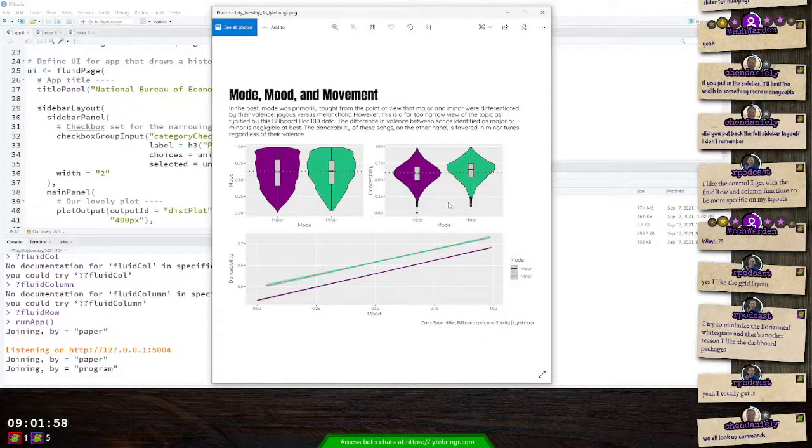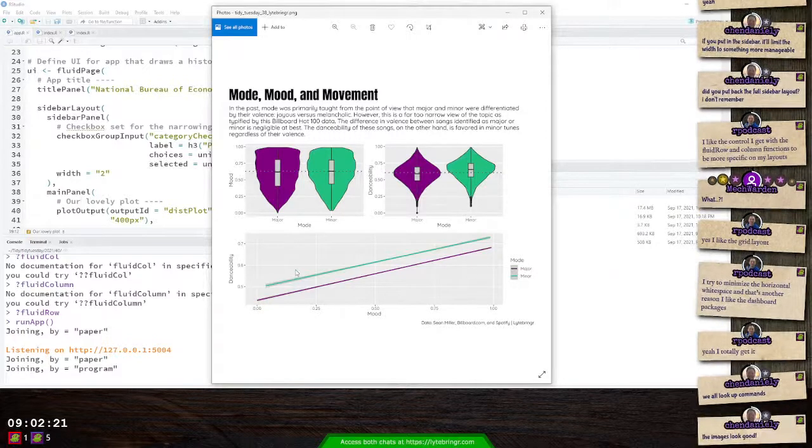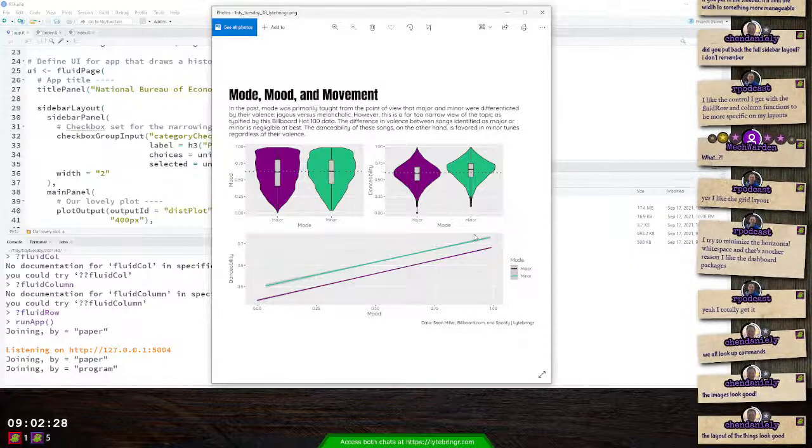And then we came back with lovely violin plots with some box plots inside showing the relative impact of the mode of a piece of music on its mood and its danceability. And it turns out that the mood interacts with the danceability independent of which mode it's in. And minor is actually more danceable in popular music than major. That is not a thing one would normally expect going in.